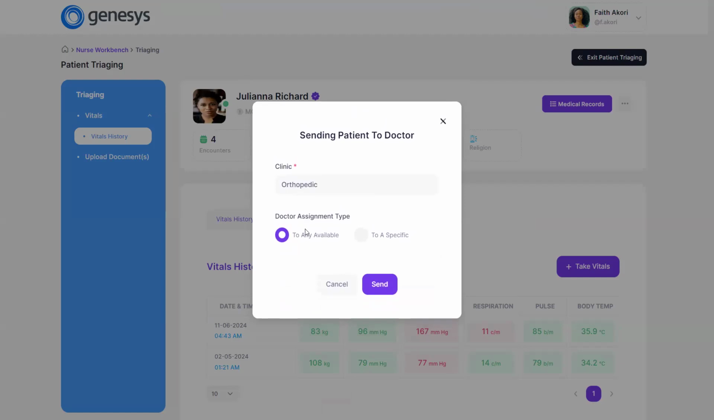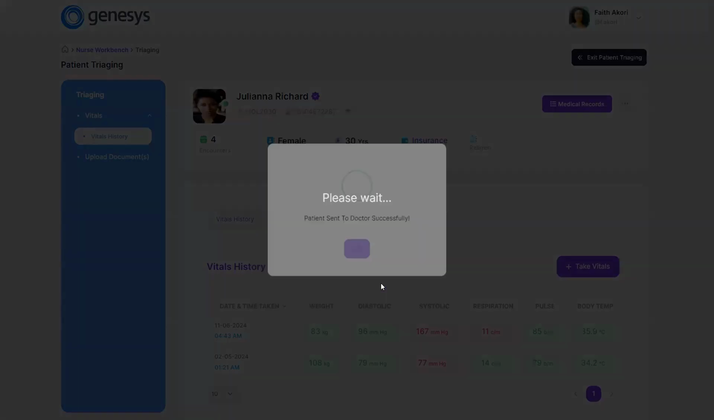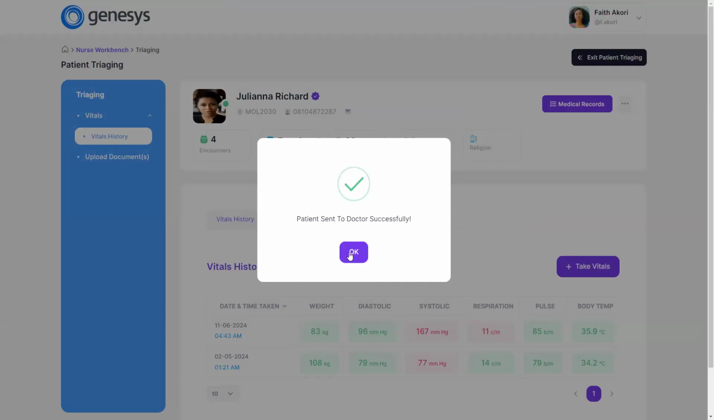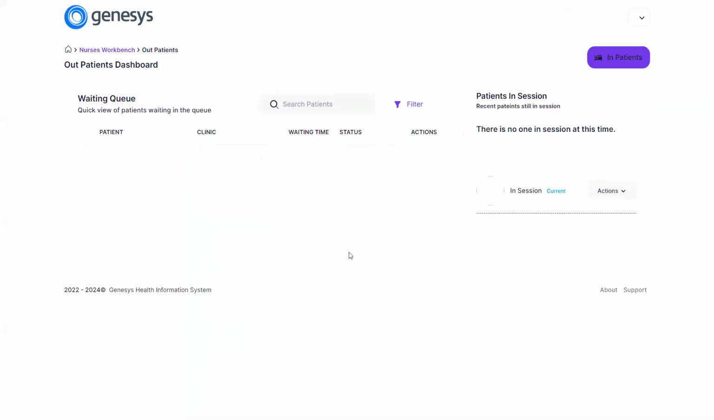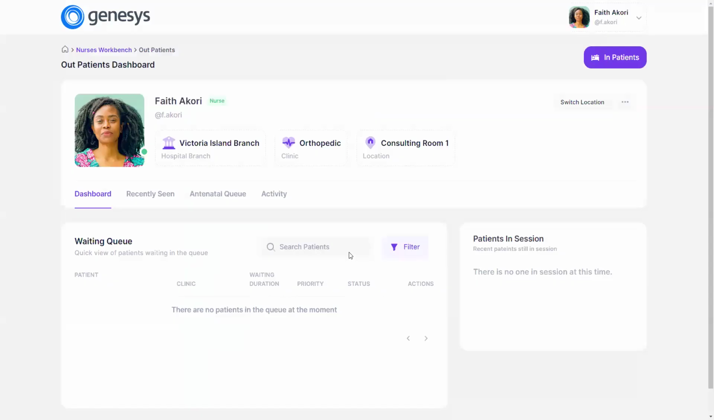The idea is that on the doctor's queue, if you use a specific doctor, it takes the patient to that doctor, and only that doctor will see that patient. But if you leave it at any available, it displays this patient for all of the doctors on the queue to attend to. Here we just click on send. That is all. The vitals have been taken, the doctor will get to see that patient, and the nurse is returned to the dashboard to attend to other patients.